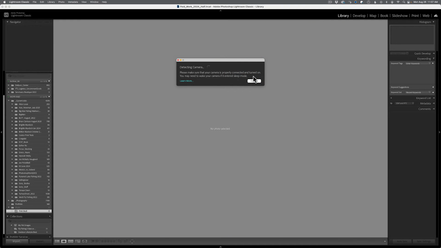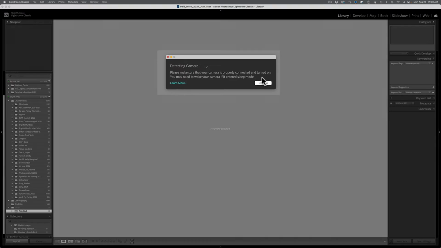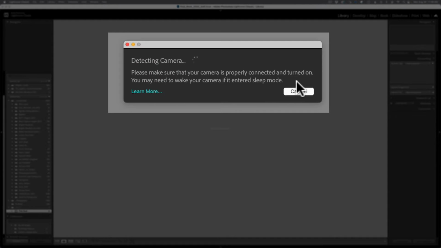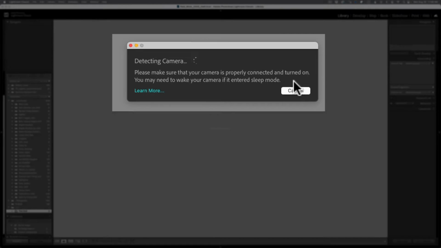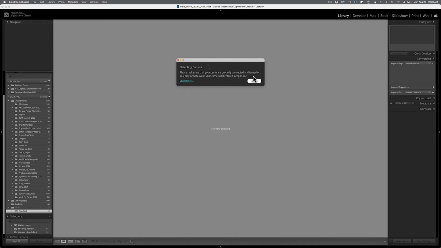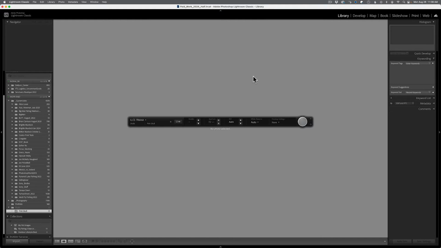Now, I've purposely turned off my camera just because if something is wrong, this is what Lightroom Classic is going to give you. And sometimes it doesn't give you anything other than that. It just sits here and spins. Now, in my case, it's simply because the camera is off, and I'm going to lean away from the microphone really quick and turn it on. And then it will take a second for the camera to essentially boot up. And in a moment, this screen should go away. There we go. And I am looking at the tethered controls.